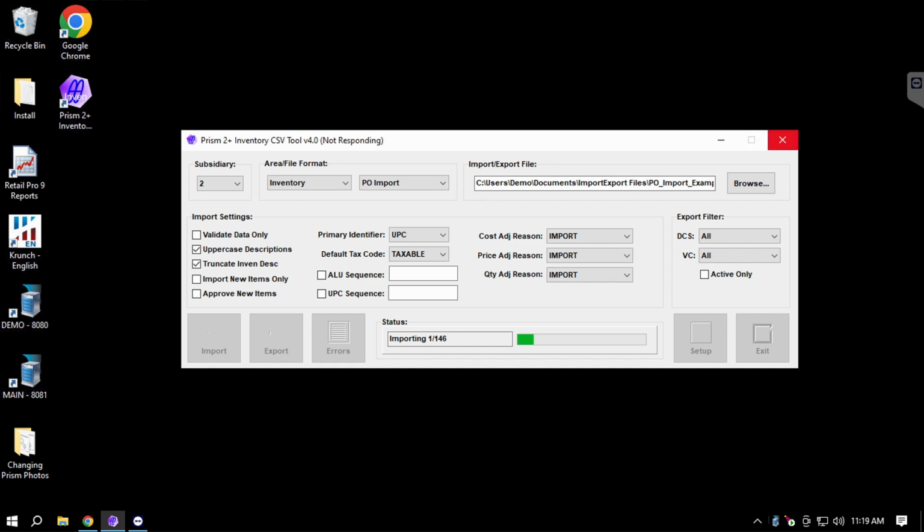The time it takes to import is just based on the amount of stuff, the number of items you have within the file itself.